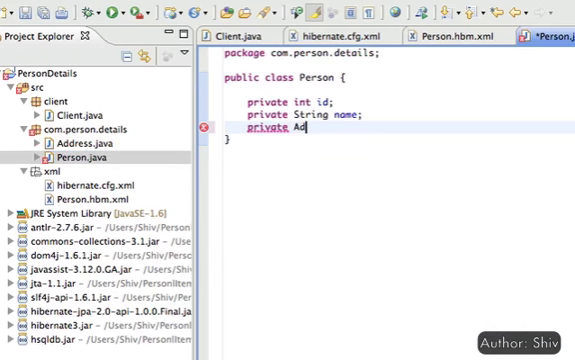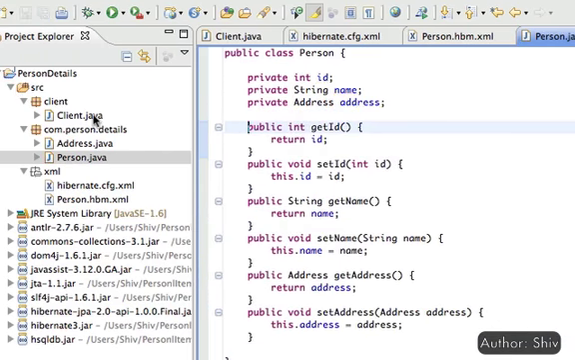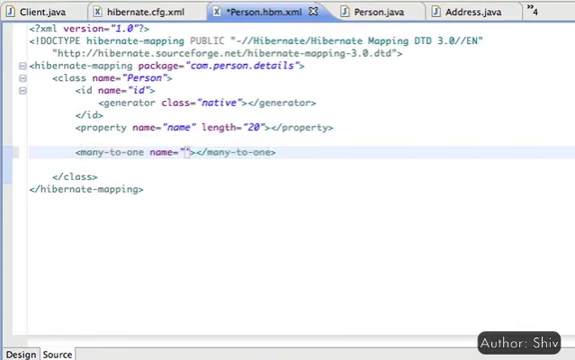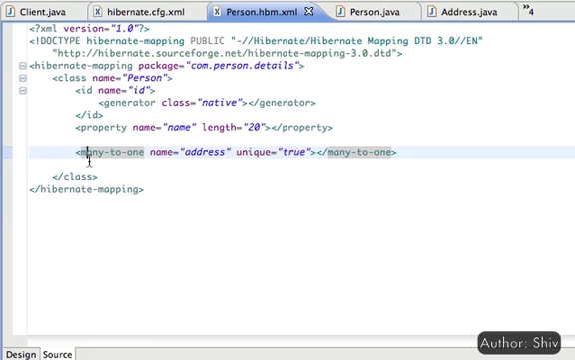Now let's associate the address class with the person class by making a reference variable of it with its getter and setter. As we are directly associating the reference variable, a person can only have a single address detail associated. I mean to say this is a one-to-one association, a single person associated to a single address.